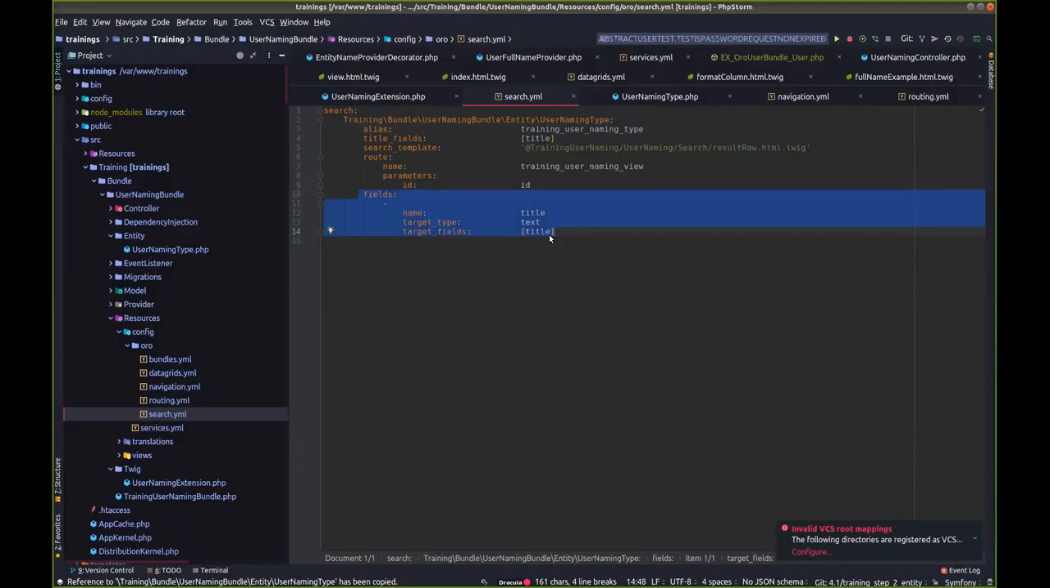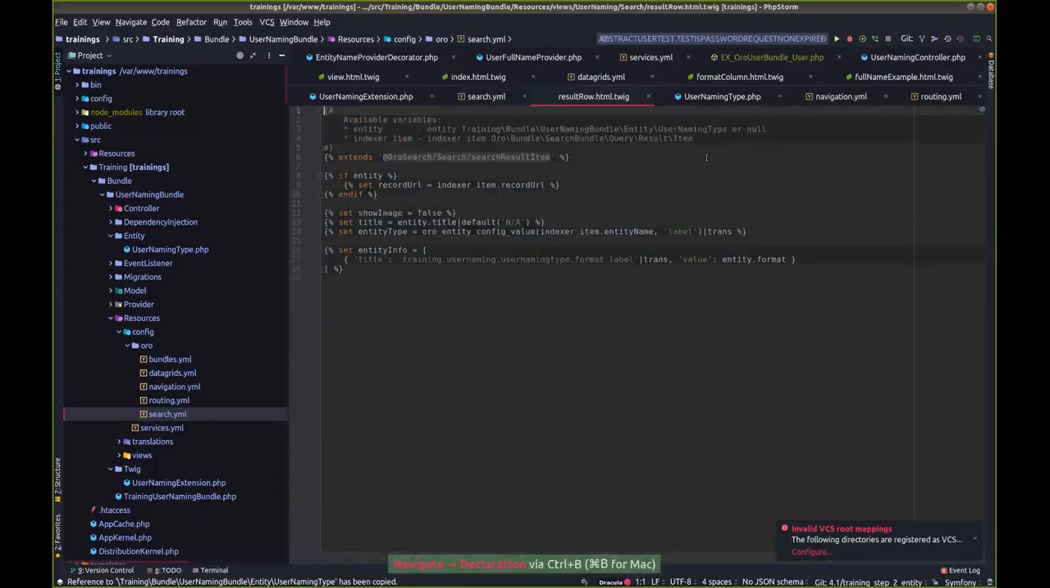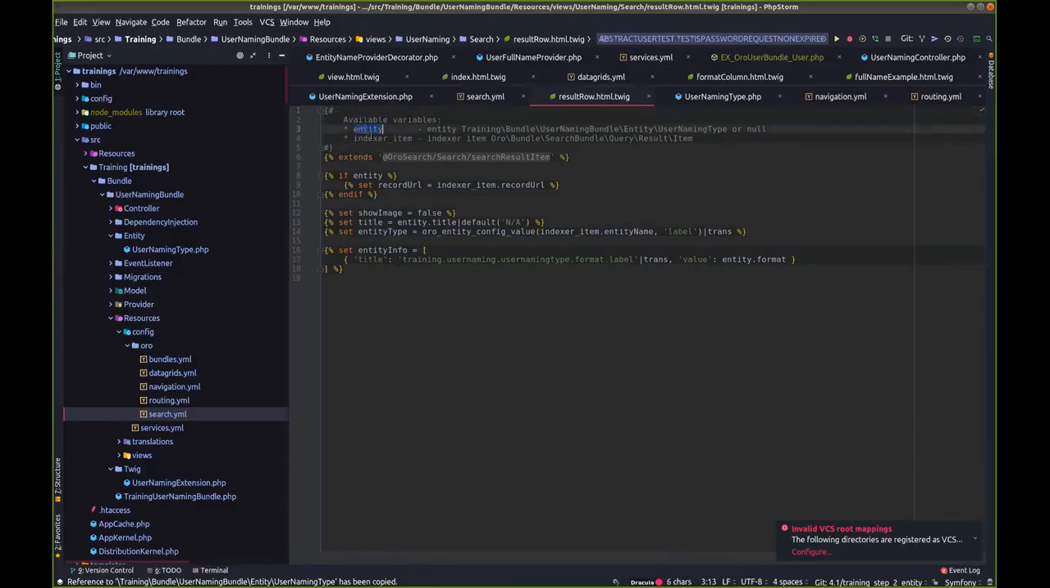Actually, all we want to add to the index is the naming type title, so that's what we do. The type is text. We have the title, and the index is going to be called title. Okay, and the template looks like this. I have access to two variables in those templates, entity and the indexer item.